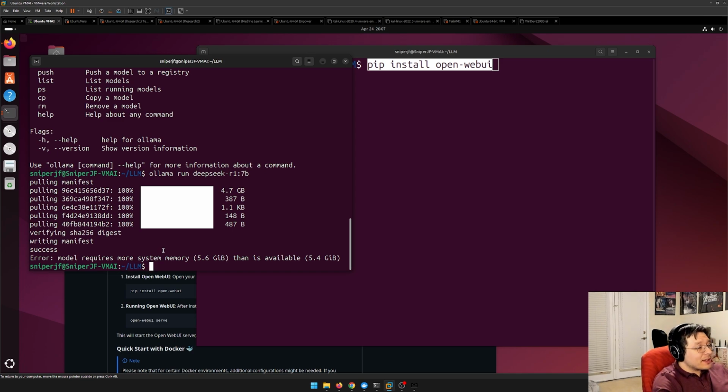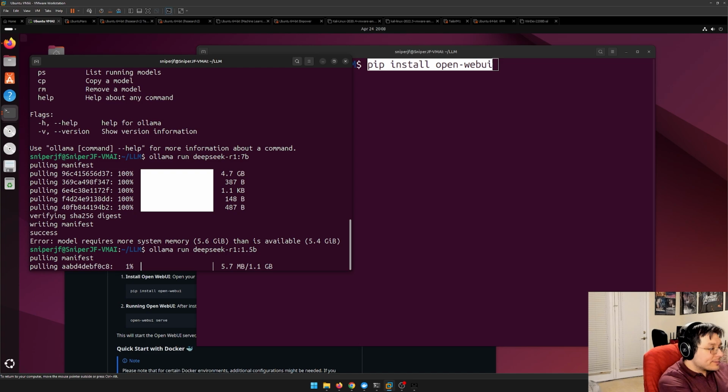Yeah, see, so we got an error. Oof. Model requires more system memory. Not to worry, we can try installing a smaller variant of the Deepseek model. So we're going to do R1 1.5. Let's see if that one will run. It's not going to be as good, but it'll still be okay for the sake of the tutorial.